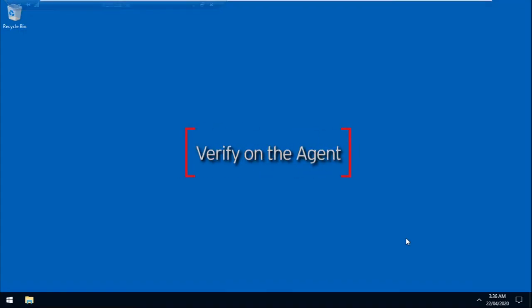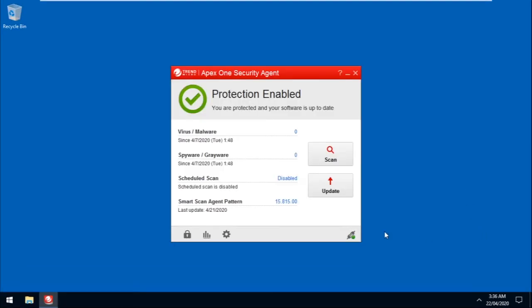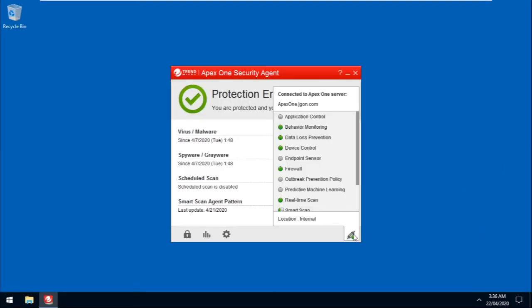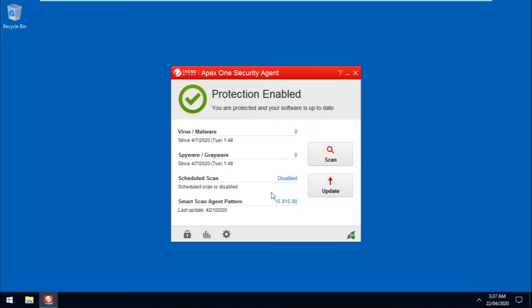On the agent side, to verify if the policy was deployed successfully, right-click on the Security Agent icon, then click on Open Security Agent Console. Hover on the icon at the bottom right of the Agent Console. It will now show you that predictive machine learning is in fact turned off, since this feature requires the Advanced Protection Service.